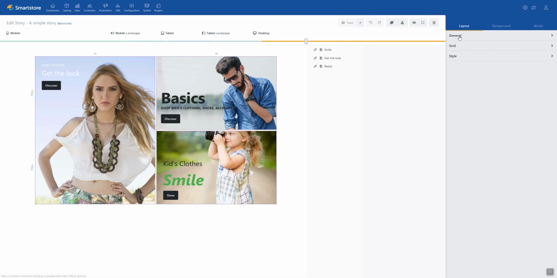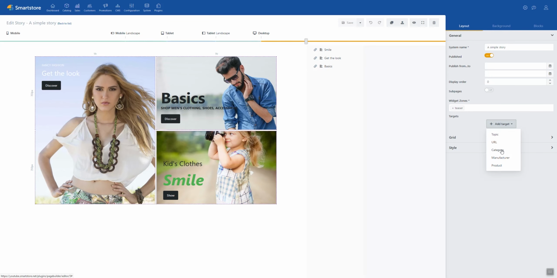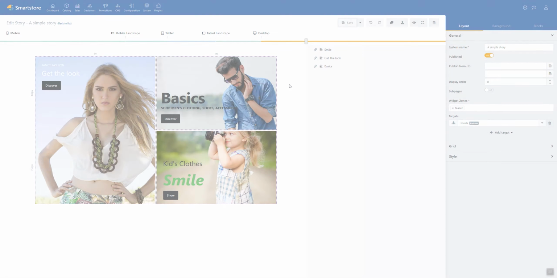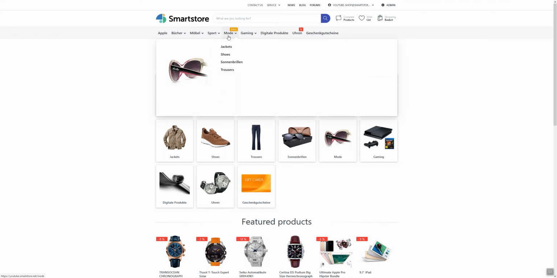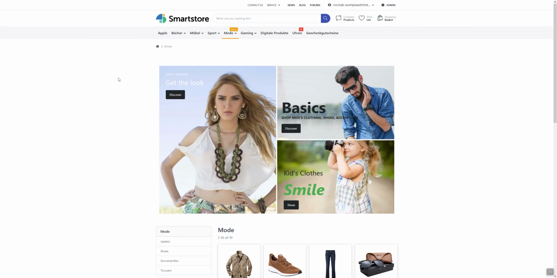Now our simple story is finished and can be published. We place it in our main product group fashion and publish it. If we now navigate to the product group in the front end, we see that our story has been published.